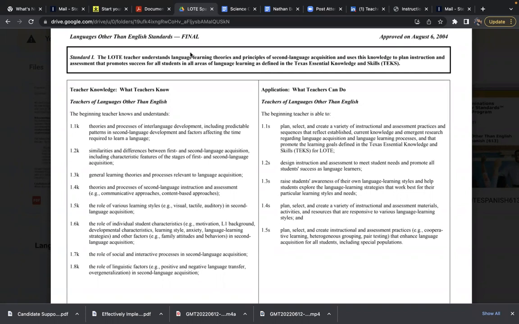So we have the standard up top, and then you have the two different columns. You have the left side, which is teacher knowledge, what you need to know. And then you have the right side, which is application, like what you need to be able to do. So let's take a look at what standard 1 says. It says the language other than English teacher understands language learning theory.